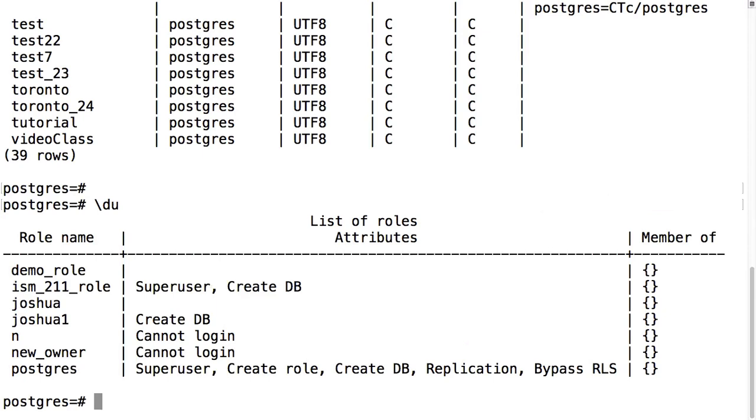So you will see that we have a number of role names, okay? And with those role names, in the next column, we're able to see what privileges these roles have. And then the next column indicates if those roles are members of other roles. Okay? Because a role can be a member of another role.